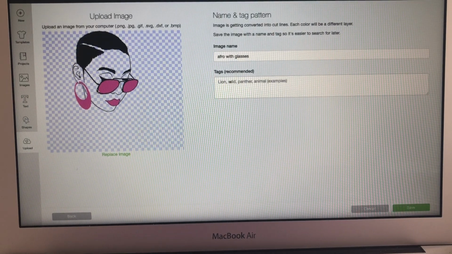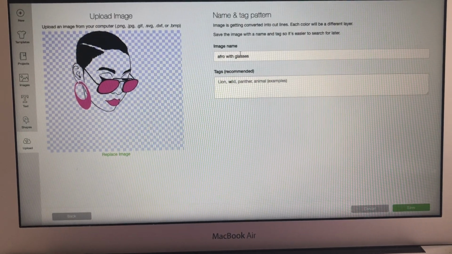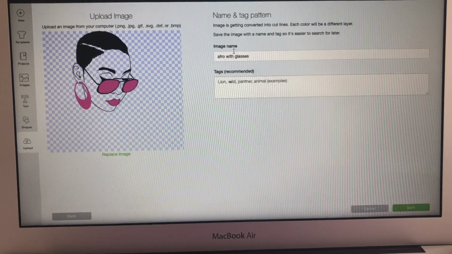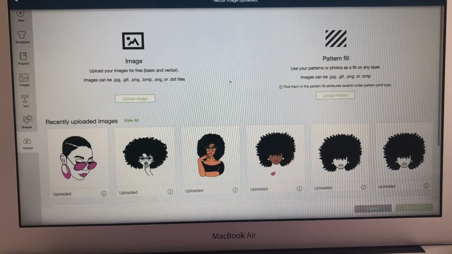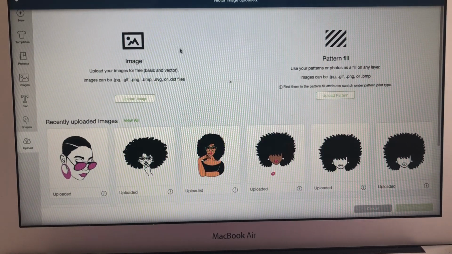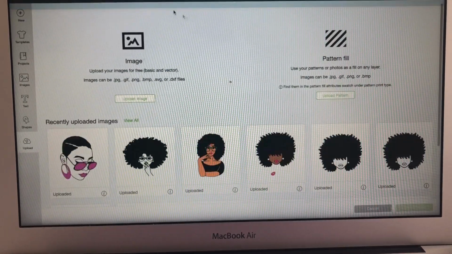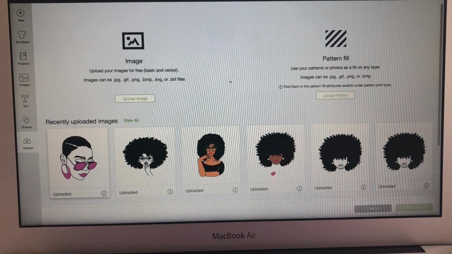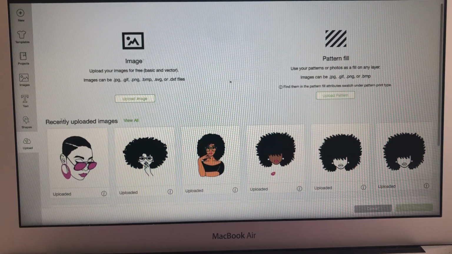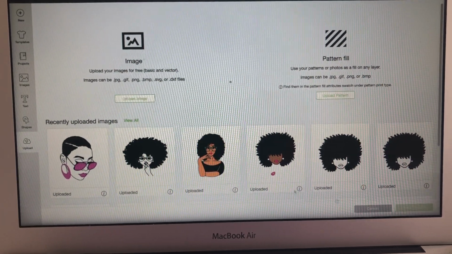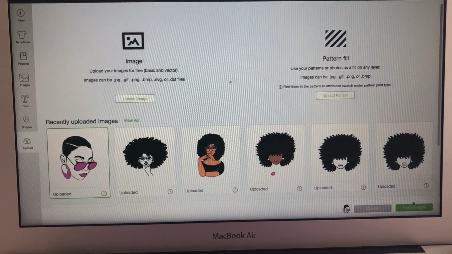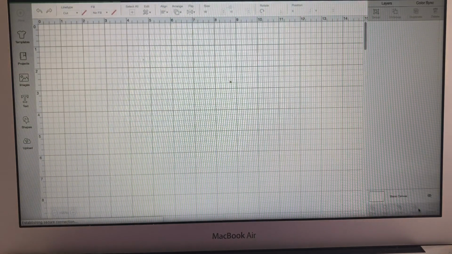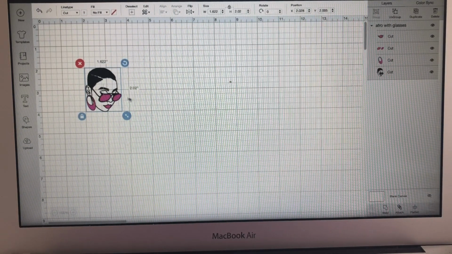This is an SVG file, so you just save the images wherever you want, name it, then you push save. Now it's in our, I think this is called recently viewed. So here it is right here. So I click it. Yeah, recently uploaded images. And then I push insert image right here, this green button right down here. You click on that. And there it is.